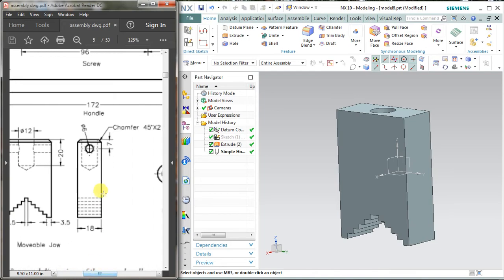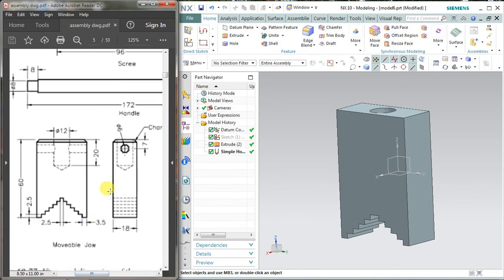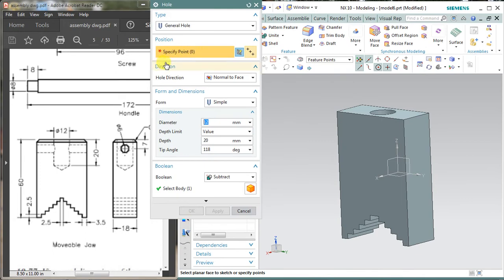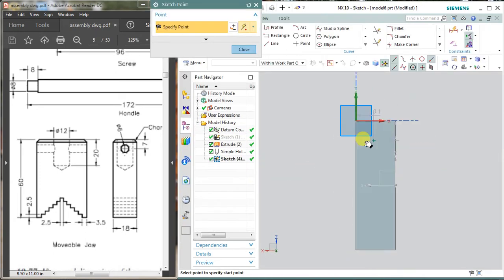So now there is another hole which is 5 mm diameter, and this hole is throughout this body. Why I am saying it is throughout the body is because you can see in this front view there is a dotted line showing this hole is cut through the body. So for this I am again selecting the hole, and it is now asking me for the point, so specify the point on this side face of the movable jaw.